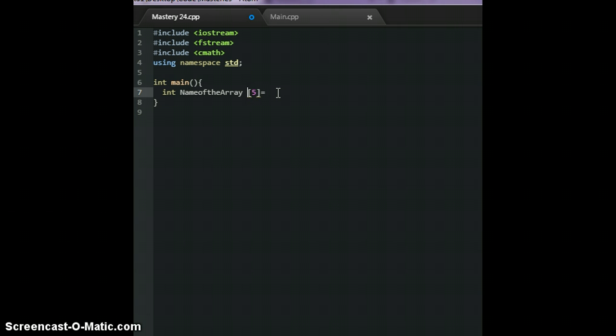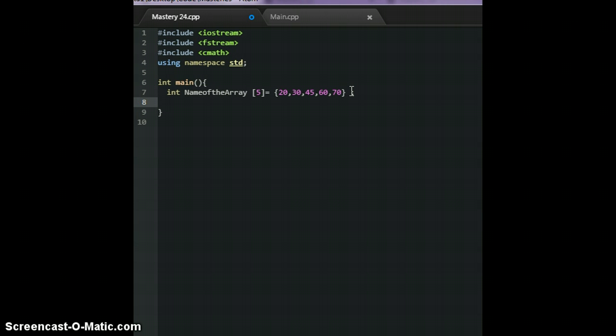The brackets right here show you that this is going to be a one-dimensional array. We're going to get into multi-dimensional arrays real quick, but first I'm going to show you how to make a one-dimensional array. To make it, you put equal signs and open up these curly brackets. Inside here, we're going to give it 5 values: 20, 30, 45, 60, 70. Alright, we have 5 elements. And at the end, you have to put a semicolon. Alright, we have an array right here.